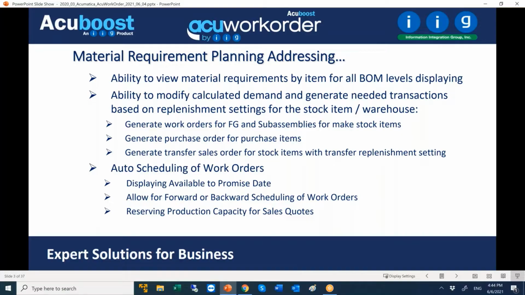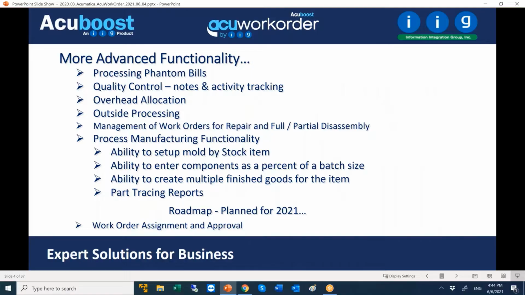Also, it allows you to auto schedule work orders, either from sales order processing or from a program. It will look at the promise date, and it will look at the other work orders scheduled for the shop or that machine, and come back and tell you when that work order could be scheduled. So you could give that date to the customer. It would even allow you to do that for quotations, allowing you to reserve that spot for a few days for the quotation system.